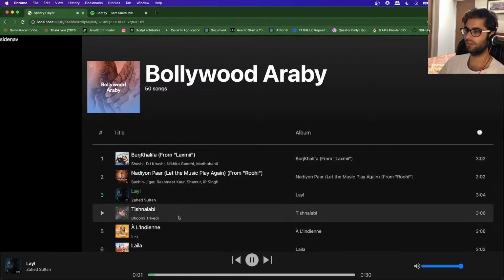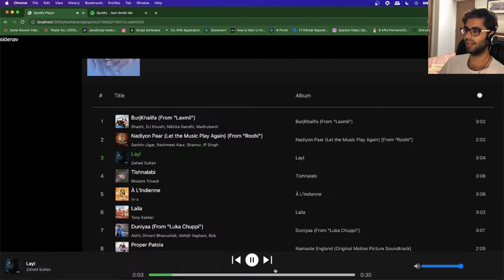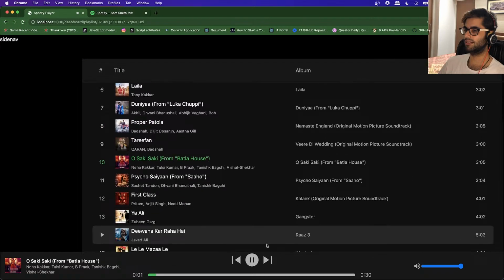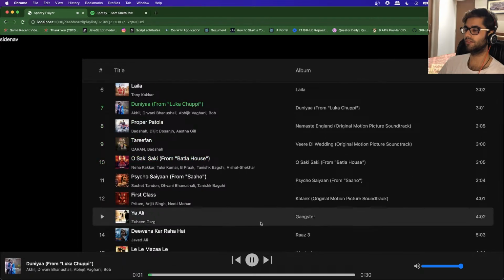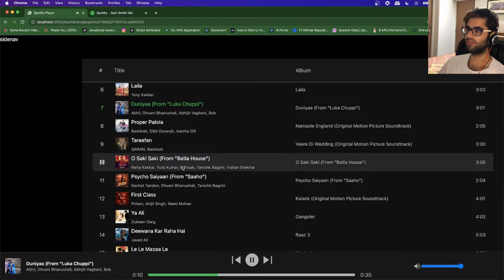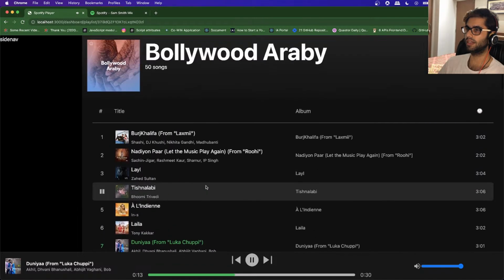So we are playing this song. You can see this is highlighted. Let's click on next. So you can see it selected the next song. Now let's click on previous. It's going all the way. I'm clicking previous again. So the navigation is happening, right? When we click on next, it's going to the next song. When we click on previous, it's going to the previous one. All right. So the navigation functionality is complete.